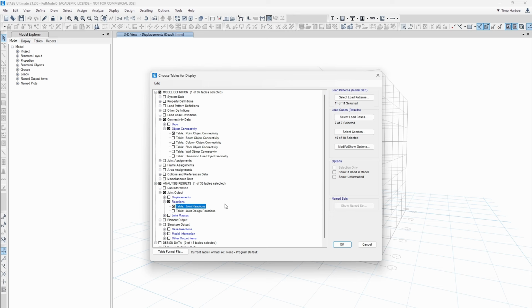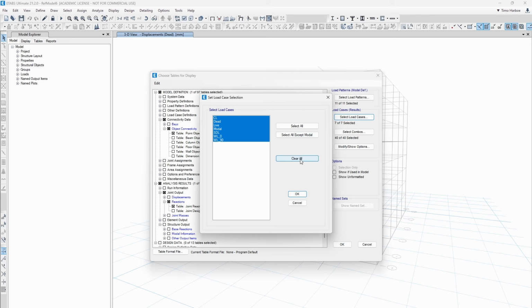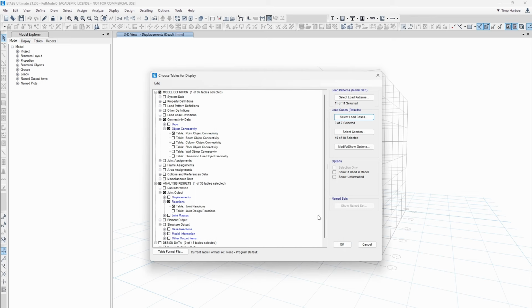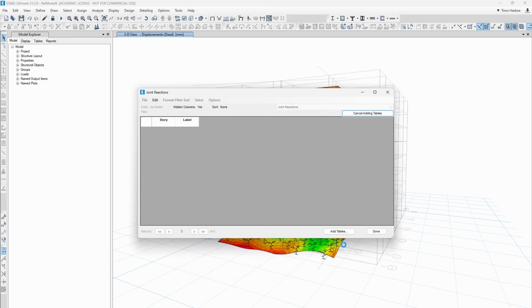So now the two tables we want to export are the table joint reactions, and we're going to export point object connectivity. And we are only interested in exporting load combinations, so let's get rid of the load cases. So now we are ready to export.